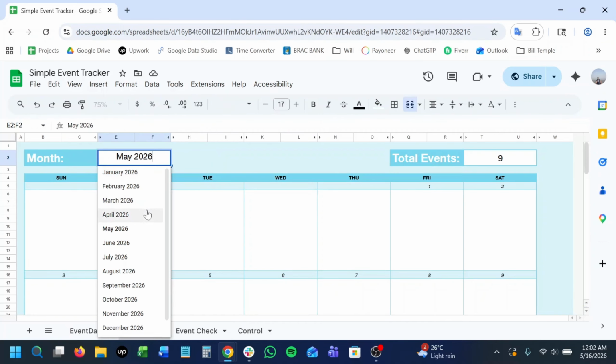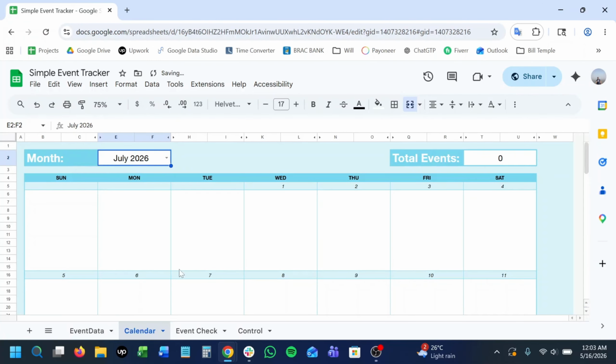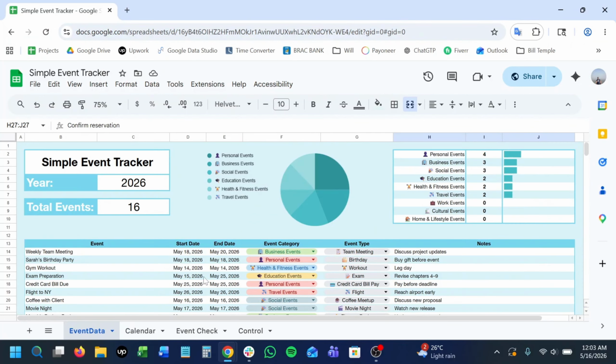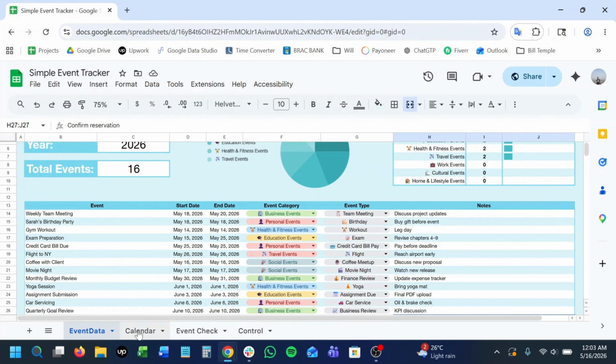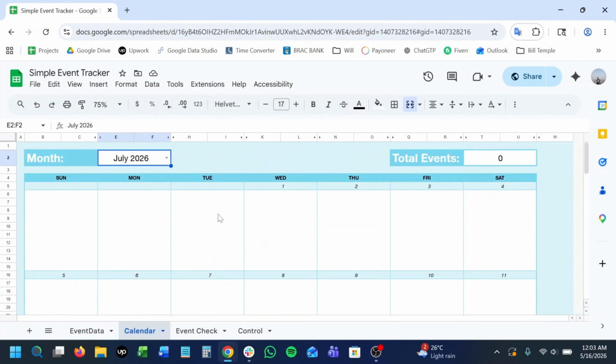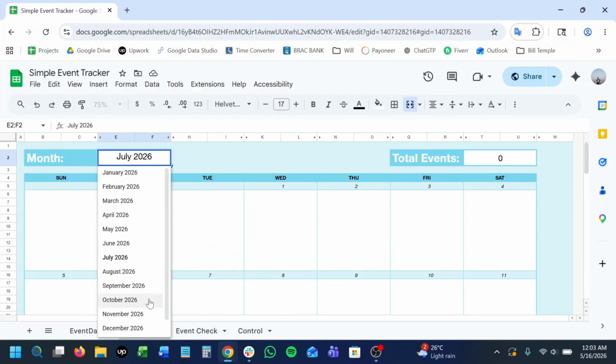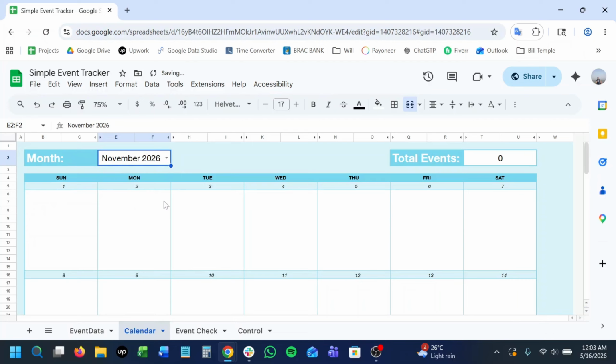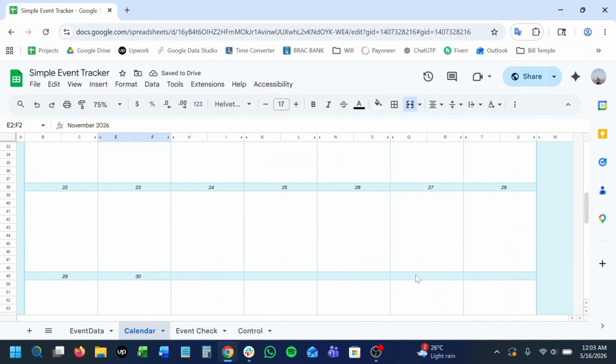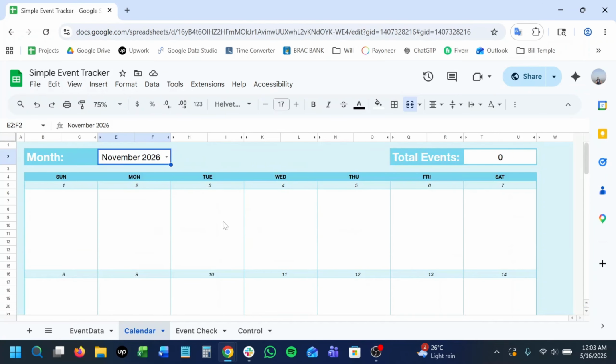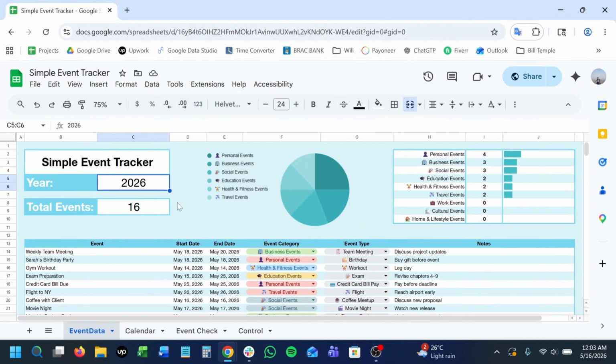If we change to July, for example, you see the dates generate automatically here, and this calendar will show the events from here. Based on start date and end date, events will show here automatically. At the moment we don't have any July event, that's why it's showing blank. And if we select November, you can see the dates generate automatically. This calendar will work for any year based on this year input.